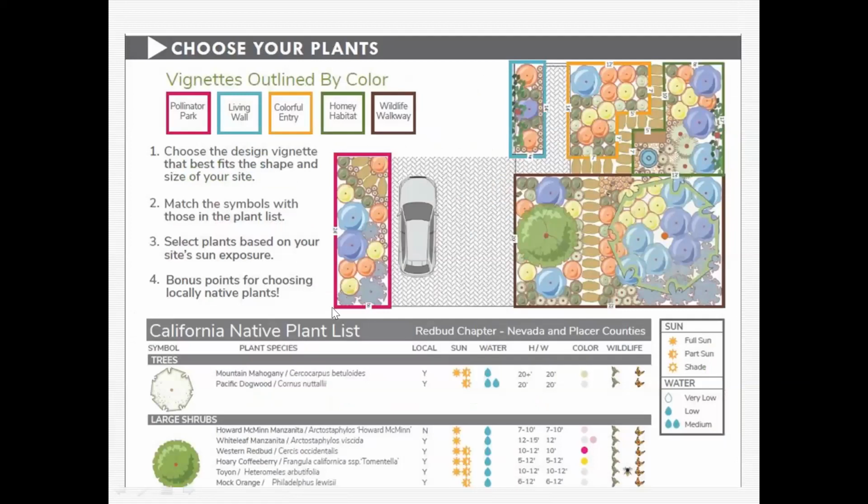Here is the pollinator park, which they put right next to where you park. So my husband, who's allergic to bee stings, would not be very happy to have a buzzing pollinator garden right next to where he gets out of his car. So something to think about.